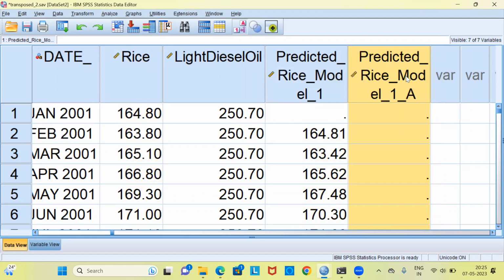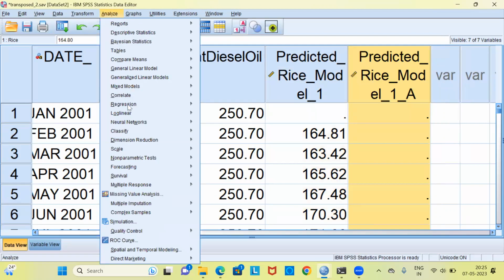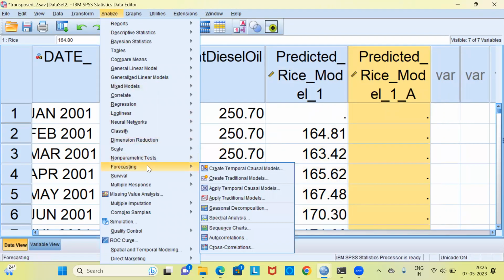So these are the predicted values based on SARIMA, and these would be the predicted values based on the ARIMA model. My goal here would be to compare the prediction of the SARIMA model with that of the actual values for rice. How do we do this? We can go to Analyze, Forecasting.